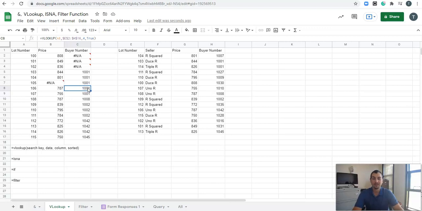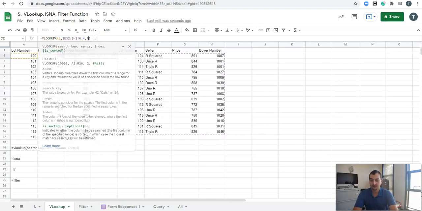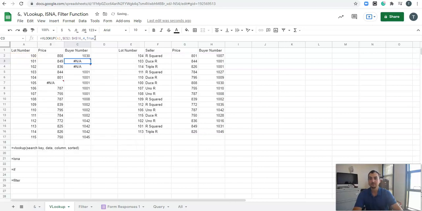Basically, whenever you put in true instead of false, it's trying to find the closest answer in some sort of organized manner, and it's not doing that. We're not dealing with an organized sheet. So make sure you always put false right here. If we change that back to false, we get a nice clean data sheet. So a couple of things to remember.